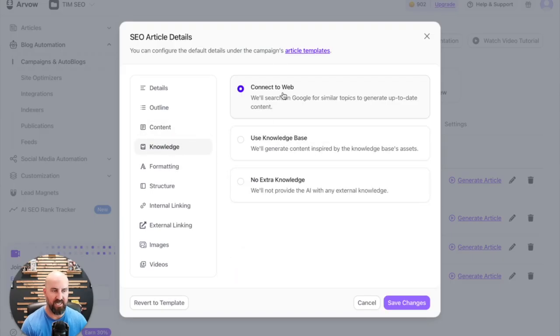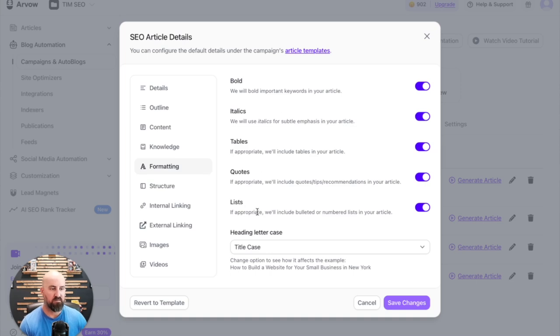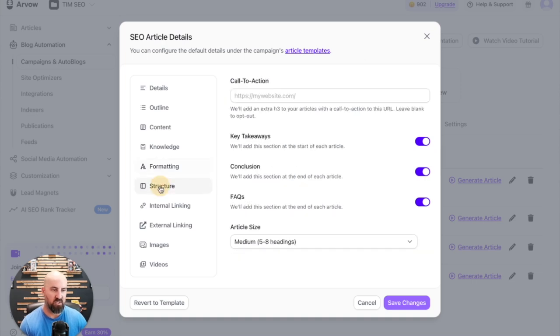Knowledge base, you can connect it to the web, so it's pulling all the web's information. If you have your own knowledge base, a training guide, or your own book, whatever you want to use instead, you can do that. That'll basically silo the content, but you don't have to do that. You can format it a specific way if you want, or just leave it alone, which I usually do.